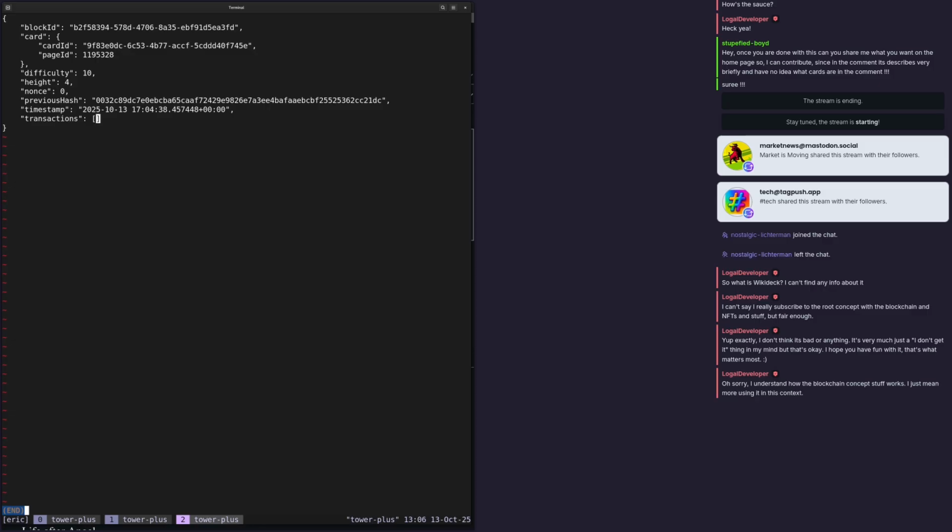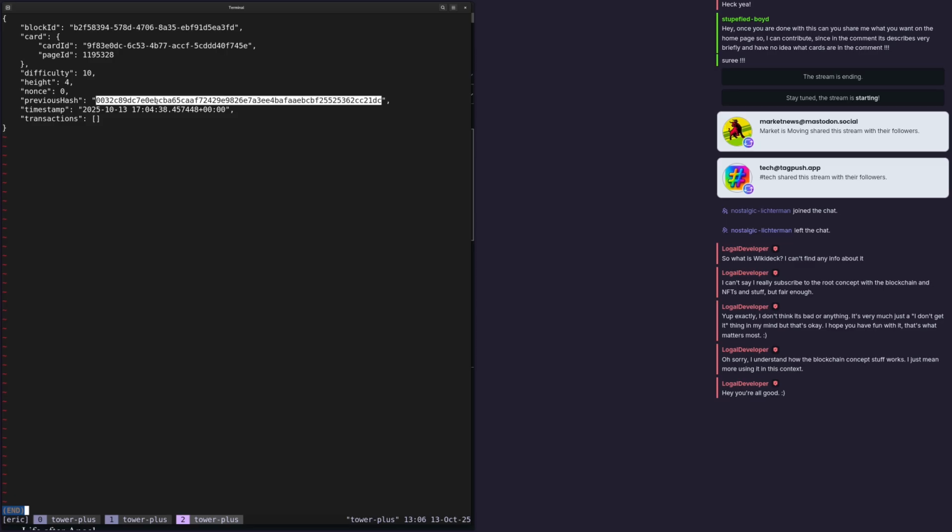Yeah, so basically if you want to change any of the data in this, it will change the hash of whatever block you're editing, which means the previous hash of the next block will need to change, and you'll have to recompute the hashes for every single block, which is impractical.